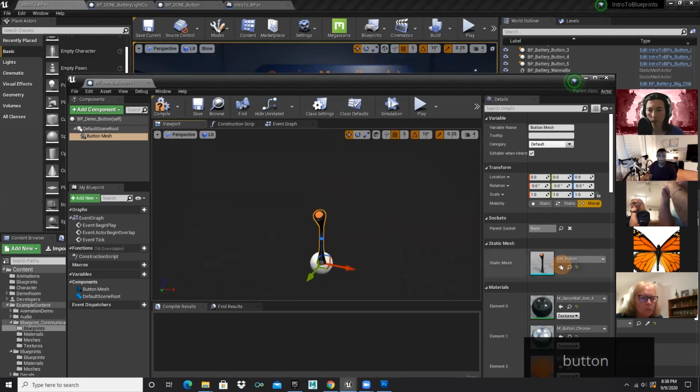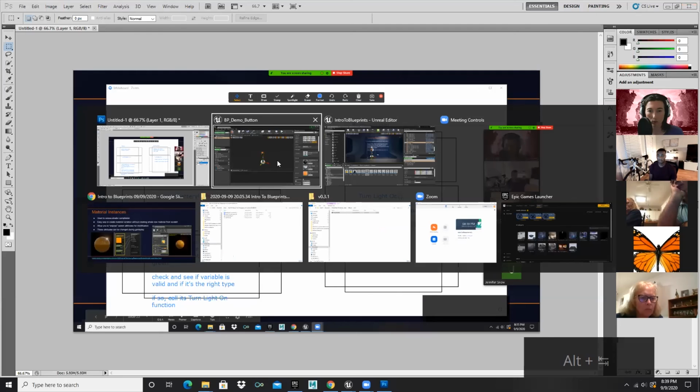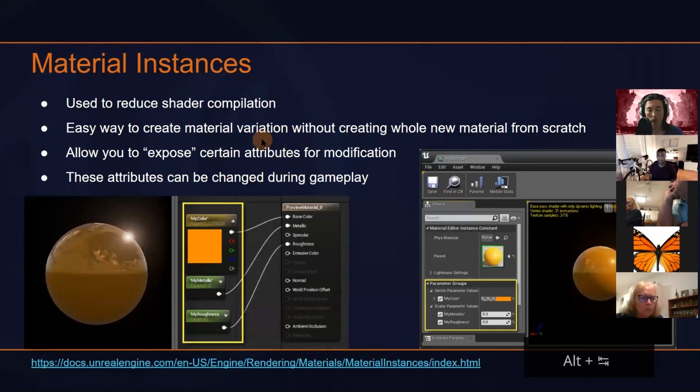And then if you look at the M button inst, it's a material instance. Material instances are cool in that if you have a material and turn it into a material instance, like, let me go to the slide. Okay. So you can have a master material, but if you turn the master material into a material instance, instead of having to remake it, you can expose a couple variables and then just tweak some of those things.